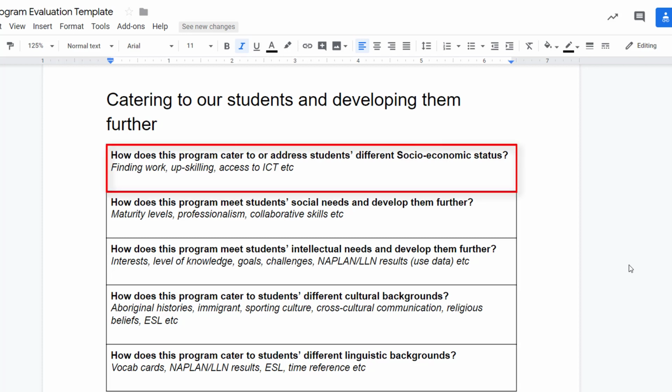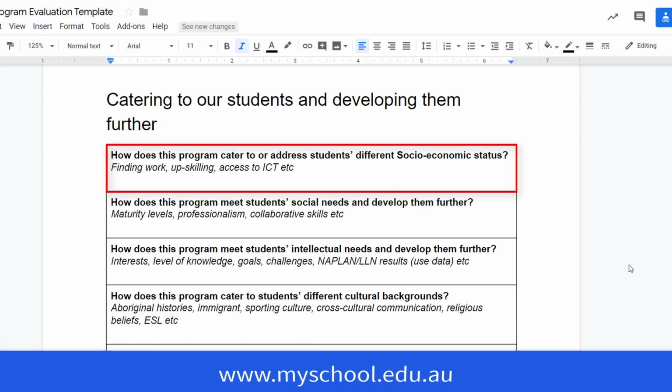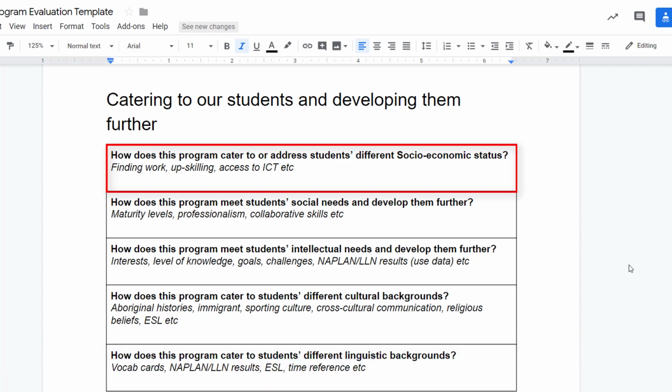So the first question says, how does this program cater to or address students' different socioeconomic statuses? So think about your current students in your class or who are going to go through this unit and their cultural background. Sometimes you might need to actually analyze this at more of a school level, and so you might use the My Schools website to get a bit more information or statistical data about your school, or you might need to talk to your deputy or your principal to get some more information. But you want to really be looking at where they're sitting in terms of their socioeconomic status.